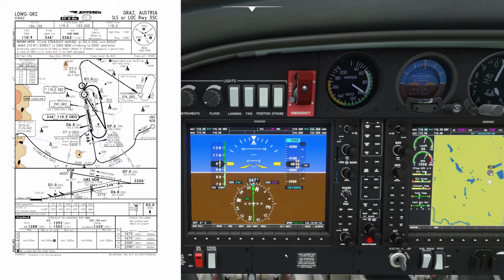The Graz VOR and the Oscar Echo Golf, the localizer, are not the only beacons we're going to use. There are also two NDBs. We're not gonna use them, but just tune them because they're on the chart anyway. So better just tune them in. You never know whenever you might need them.